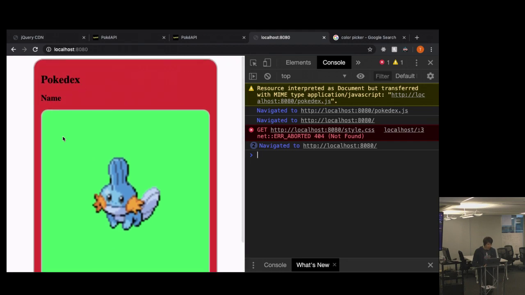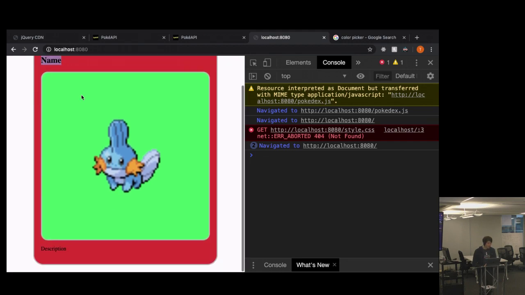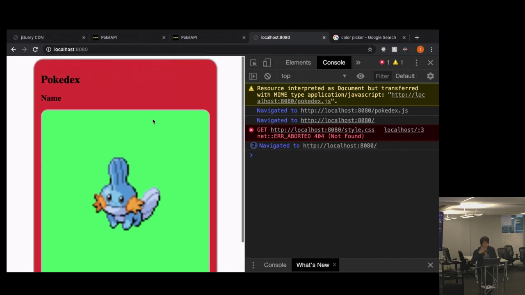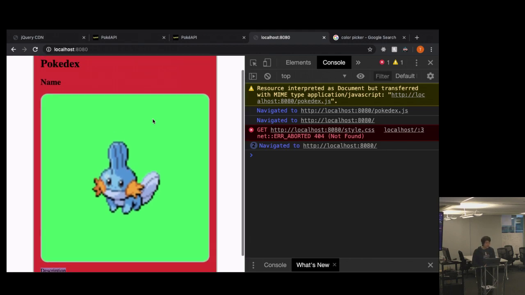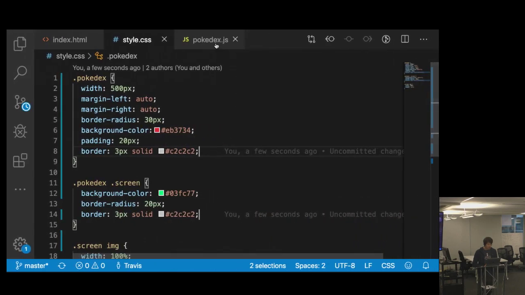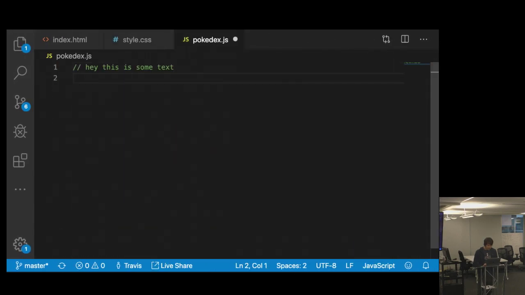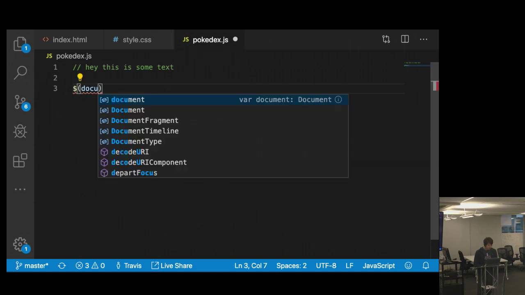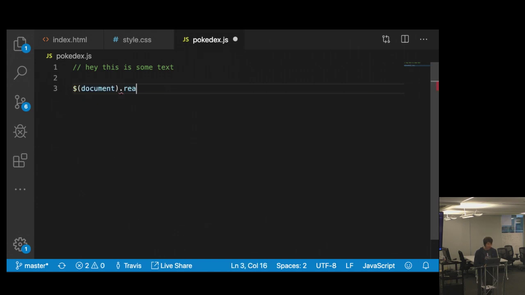So we didn't fill in any name or description. I could pull that statically down. But the idea is we want to dynamically pull in all of this information from our API here. So we're going to have to do that over in our script. Just like yesterday, we can use the handy document ready to make sure that everything is good to go before we run any of this code.